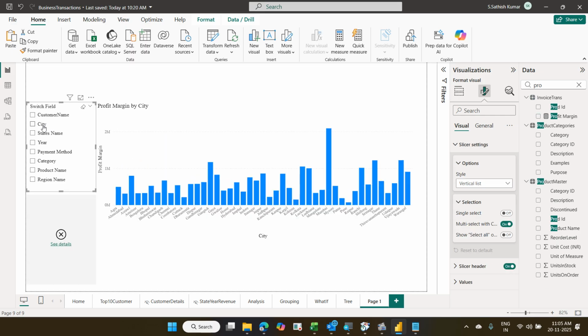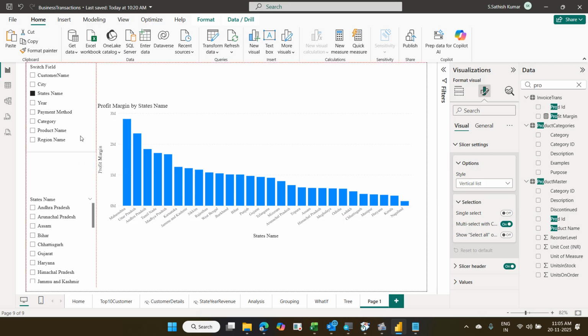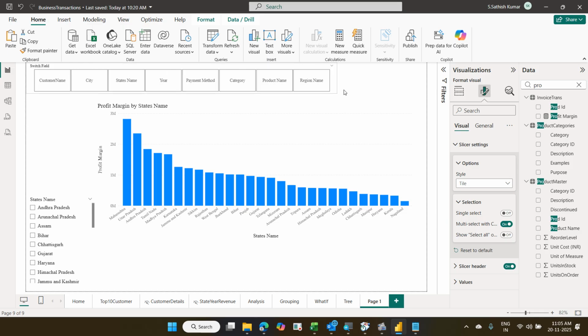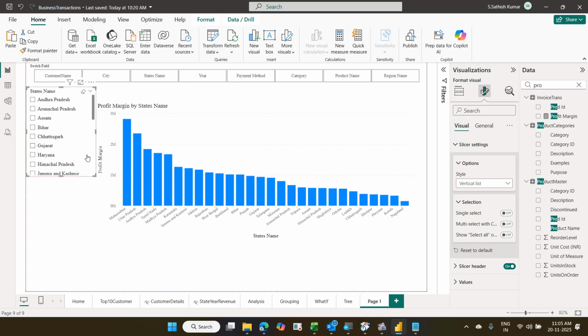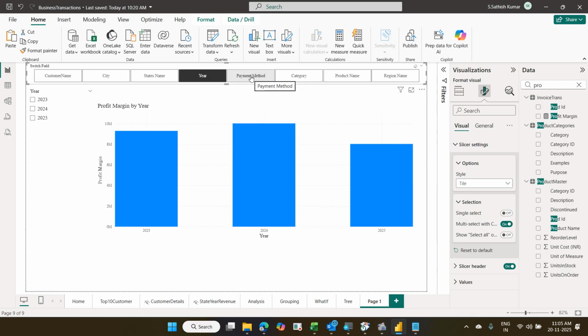For category, I don't want all the categories. I want 3 categories, so I can select only the 3 categories here. For product name, I don't want all the product names. I want only particular products, so I can select only those. Sub-level, or I believe we covered this in the first level itself.